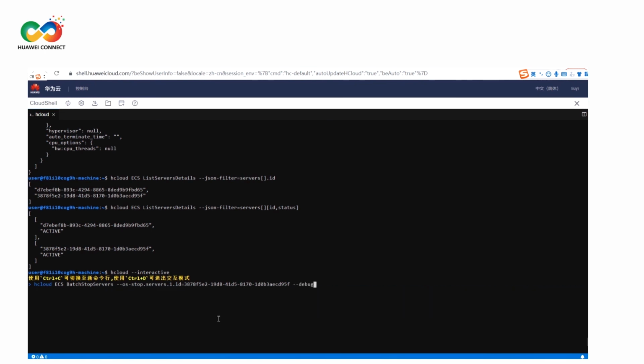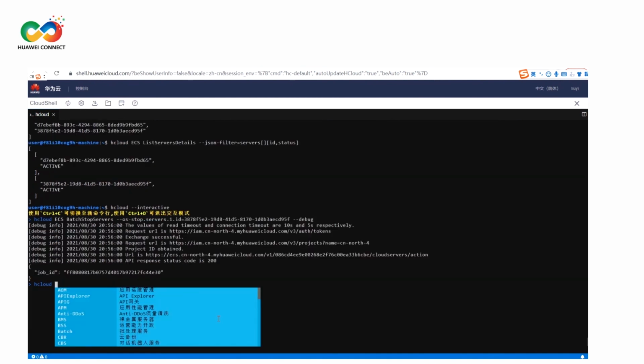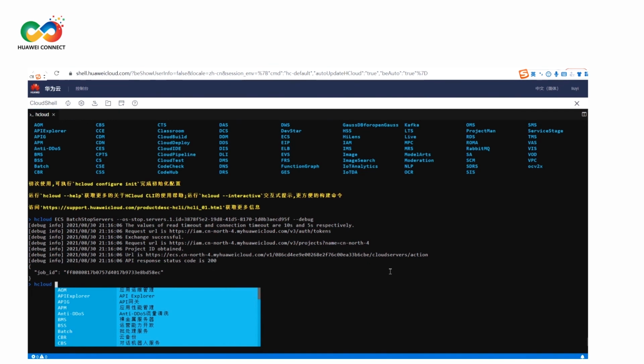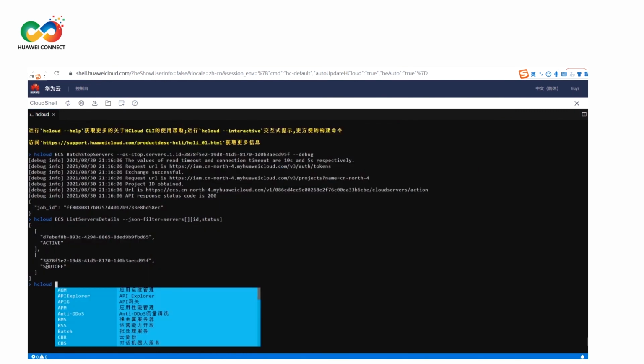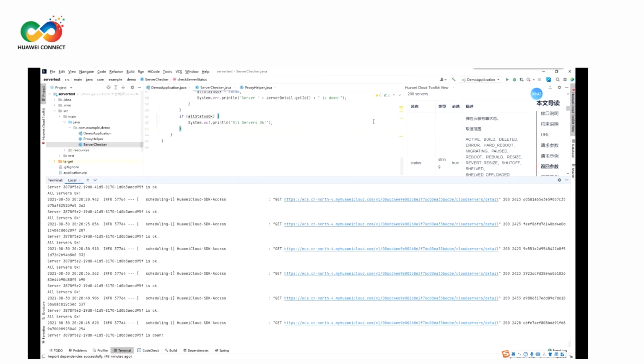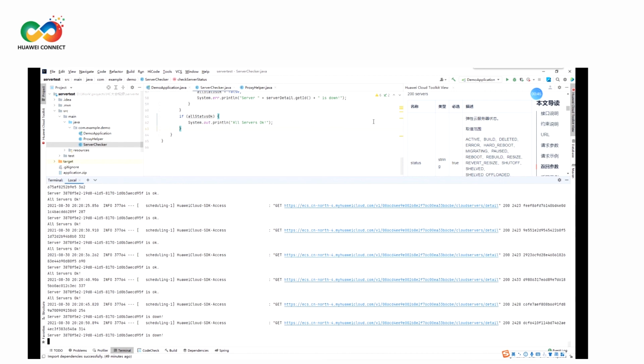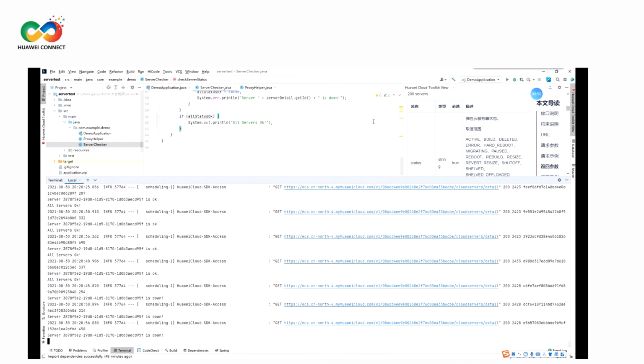Use debugger parameter to view how the interface is invoked. Run this command, and we'll see the API is successfully invoked. Okay, query the status of the ECS instance we just stopped. As shown here, the ECS is shut off. Now go back to the Spring Boot monitor program, and we can find the information about stopping the instance.